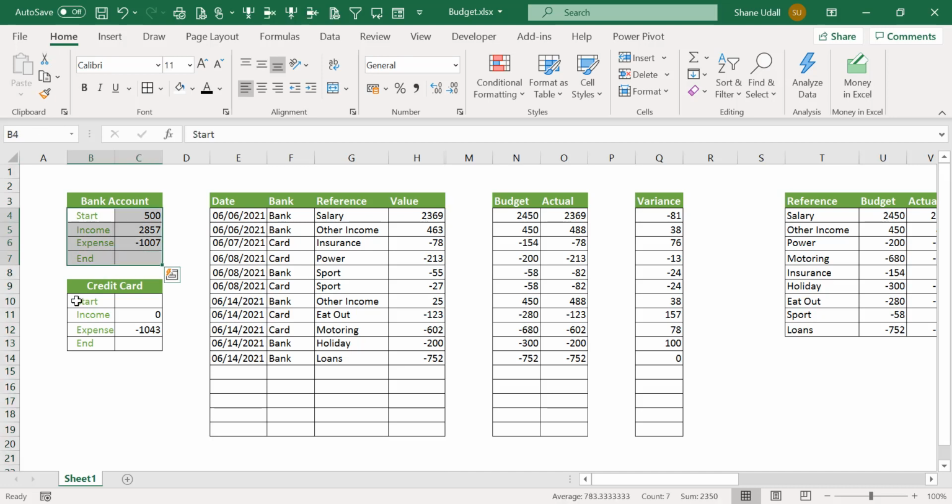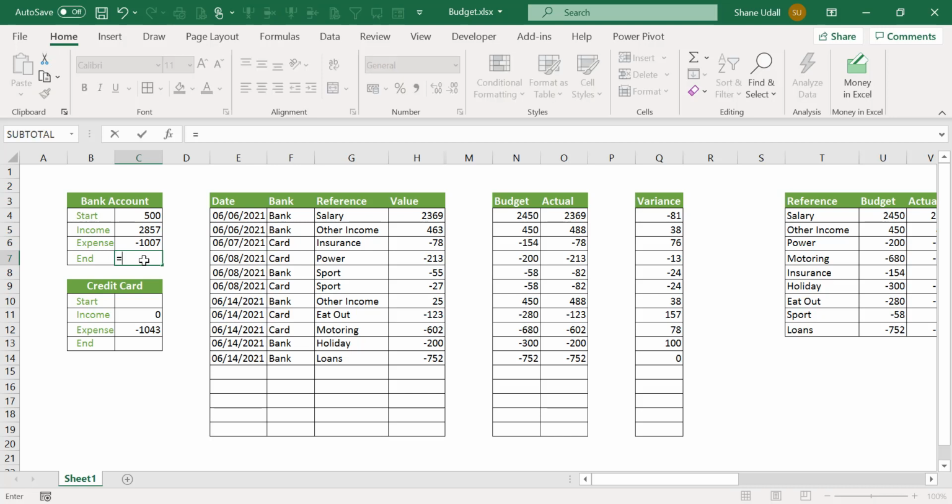Let's complete the bank and card balances. Select cell C7 and we will add up the starting balances and the income received less the expenses paid to leave our ending or our cumulative bank balance. The formula is simply equals SUM, open brackets, and then select the range C4 through to C6 and close the bracket.